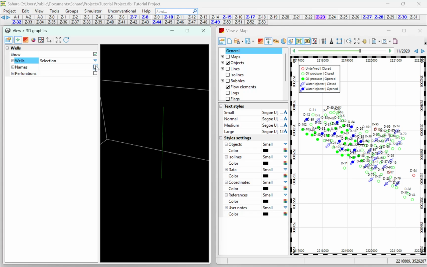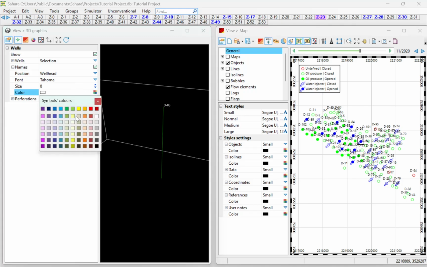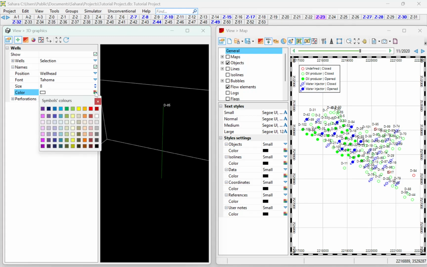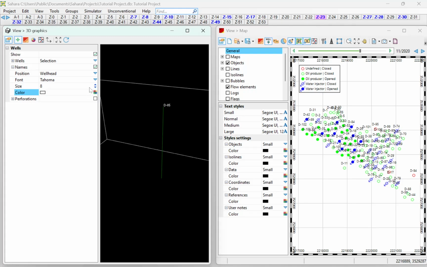To have more information here, we can click on the name, and the name of the well will appear. Here we can define which color we want to have the name plotted as. Here, for example, we can change the color. In some cases, if you don't see any name when clicking here, you can just select the color, and that will fix that issue. That sometimes happens in some projects. Here we can define the size if you want a bigger or smaller font, and the different options for the font as well.